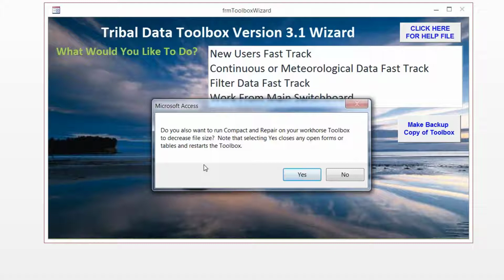And then you get the second message box, and this is about running compact and repair on your toolbox. So what happens when you work with the toolbox over time is it gets kind of big. And the reason is that every import that goes into the toolbox makes this empty space. And so it's a good idea to run compact and repair every now and then to decrease the file size of the toolbox. One thing it does do is that it closes any open forms. So you want to make sure that you do this when everything is closed. If you don't want to do it, you can say no, and that doesn't affect the backup that's already been made. But I'm going to go ahead and say yes to decrease the file size.